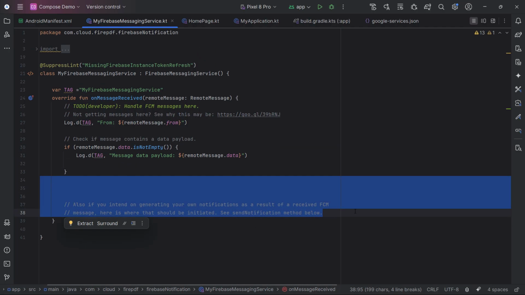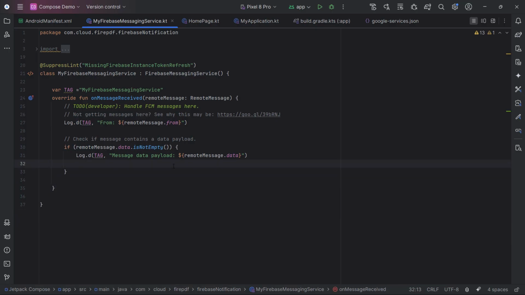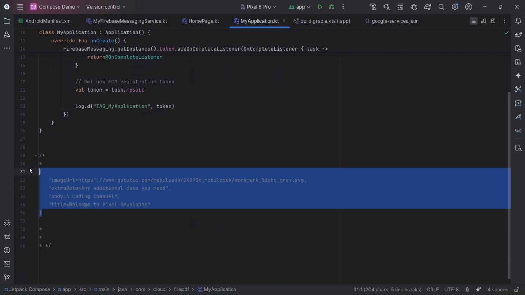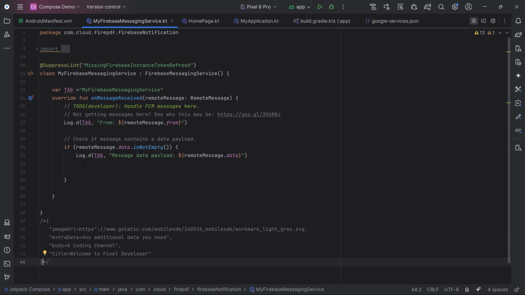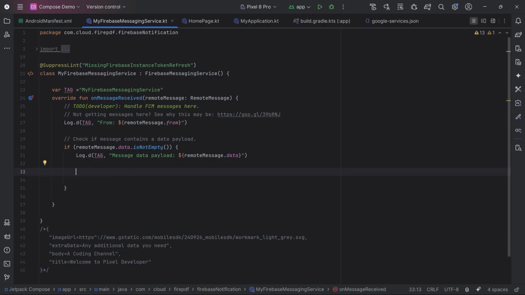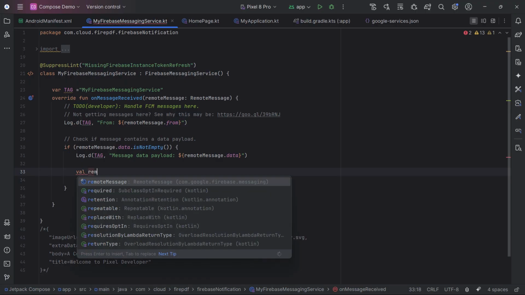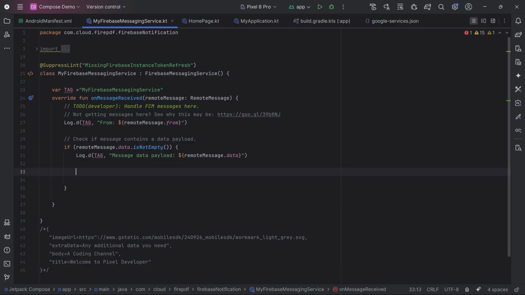On the other hand, data messages are much more flexible. When Firebase sends a data message, it doesn't trigger a notification by itself. Instead, it lands directly in your app's code and you decide what to do with it. This is really helpful if your app needs to handle some custom logic when it receives the message, like opening a specific screen or updating some data silently in the background.